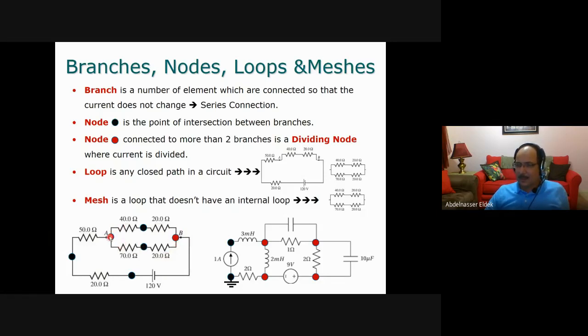Also, you can have another loop. For example, if you go from A like this to B, and then you continue this branch, and you return back to A, this is also a closed loop. Or you can go from A to B through this branch, and then you continue like this. So this is another loop. So how many loops do you have here? 3. And you can see these loops here.